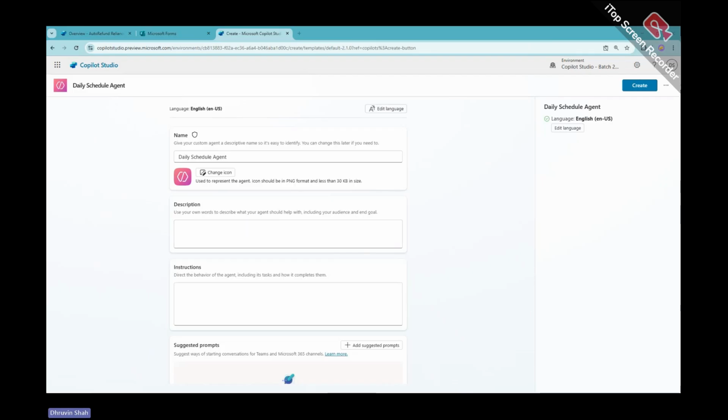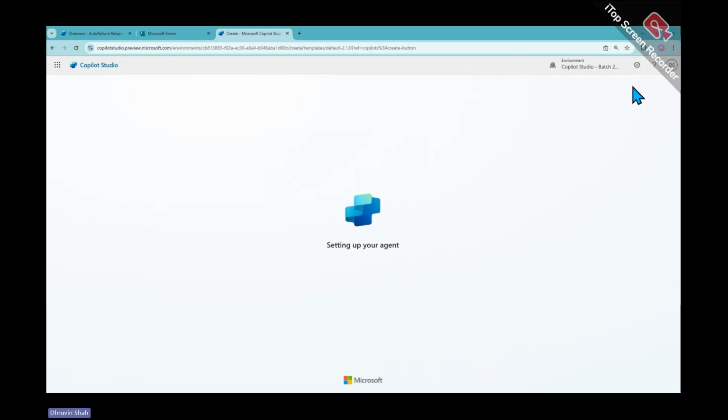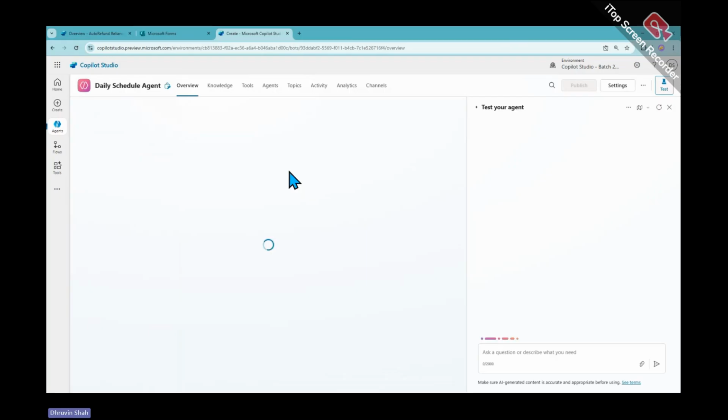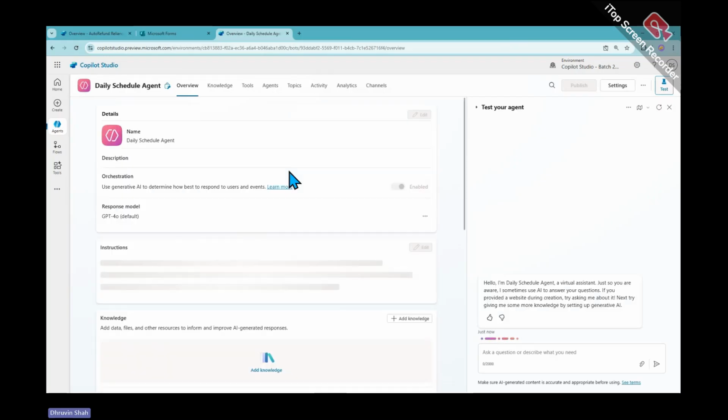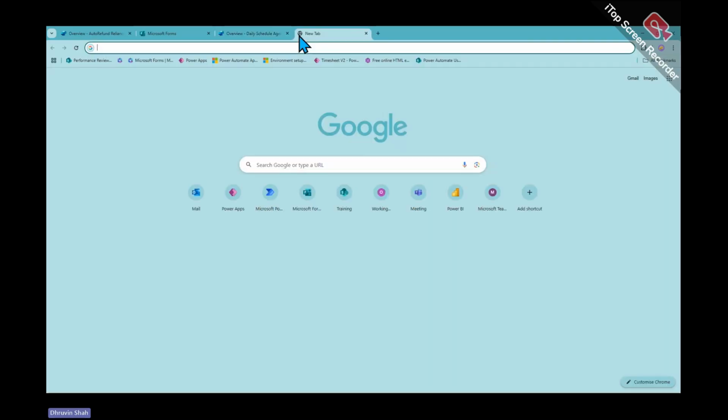So this is a daily schedule agent. I'm just clicking on create, and I'm not providing any description or anything. The main part is its trigger, because it's a schedule trigger. And what task do I want to achieve here? Let me quickly show you.